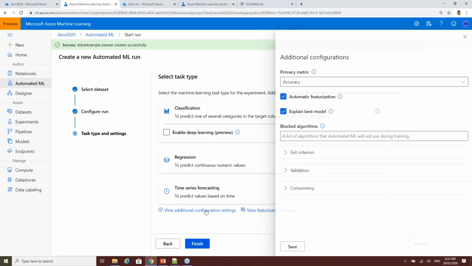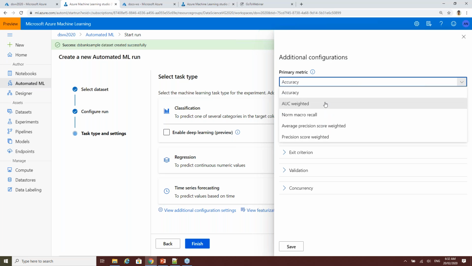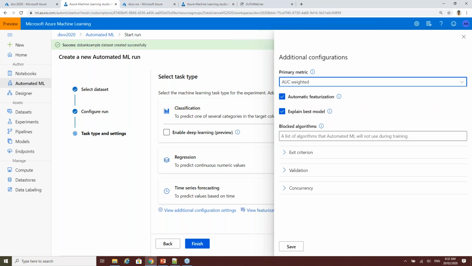So I'll check some additional configuration settings. Here you can choose your metric. How do you want the rankings to be based, on which particular metric? Here I will just say based on my AUC weighted, which tells me how my machine learning algorithm will be measured and ranked.